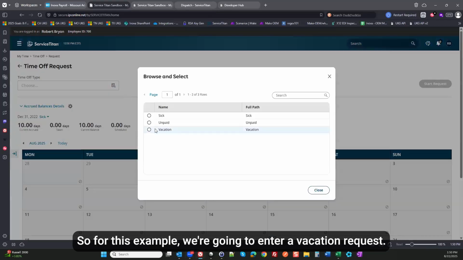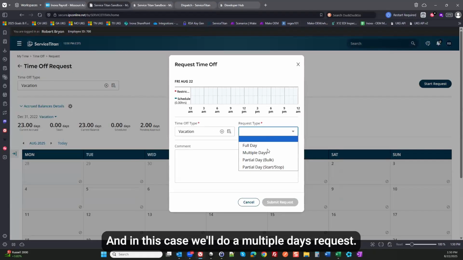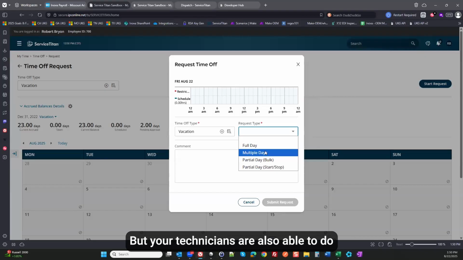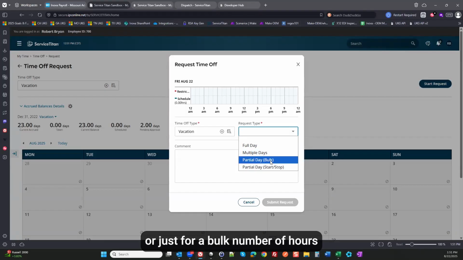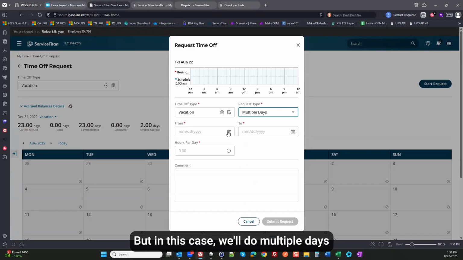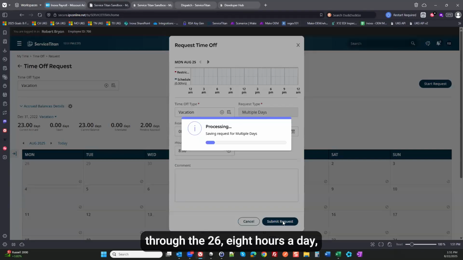So for this example, we're going to enter a vacation request. And in this case, we'll do a multiple days request, but your technicians are also able to do partial day requests where they specify that they need time off from 10 a.m. to 2 p.m. or just for a bulk number of hours where they wouldn't have a specific start and stop time. But in this case, we'll do multiple days, and we'll request the 25th through the 26th, 8 hours a day. Submit that request.